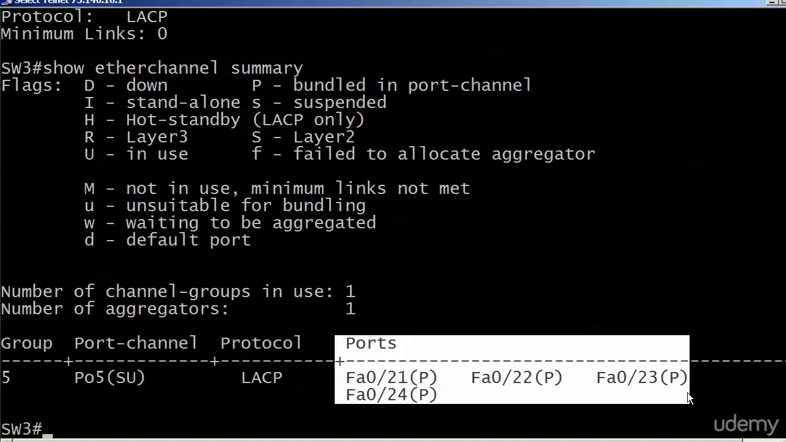So now we've seen how to fully remove an ether channel, especially helpful in a lab environment, and make sure to get rid of that port channel when you do that. And we saw the verification commands for PAGP and LACP, the show neighbor commands, that is.